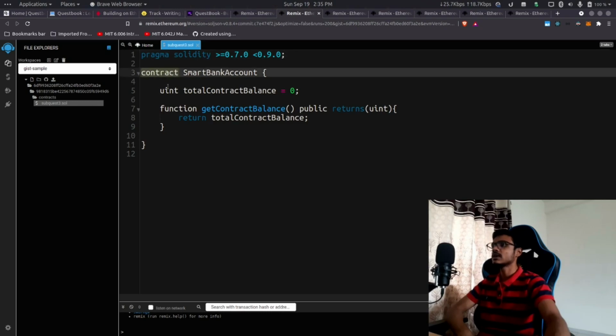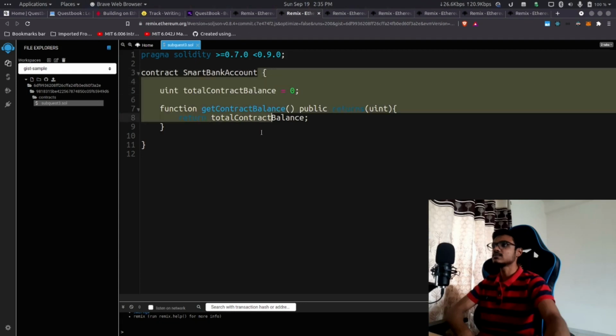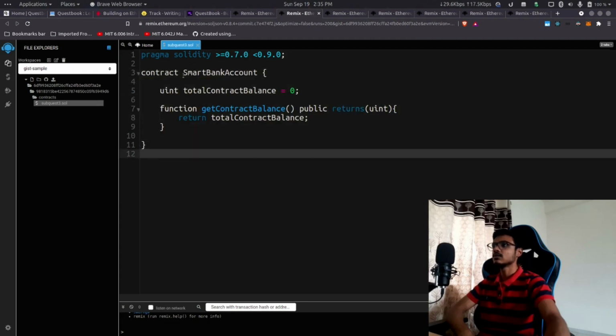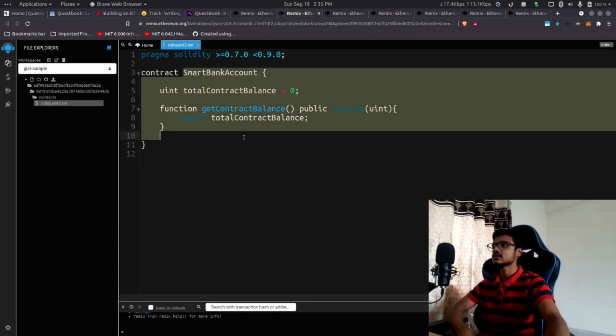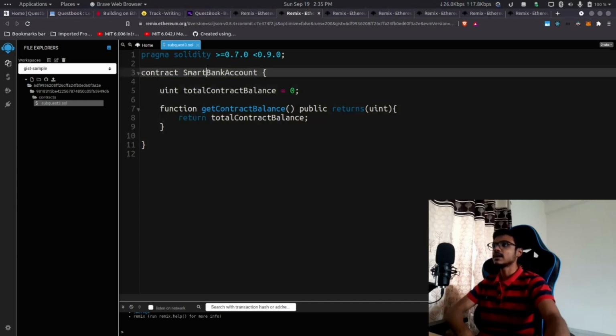So this contract keyword is similar to the class keyword that you would find in other languages like Java. So you can say that this is basically a class. A contract is basically a class. But what is different in Solidity is that every contract has its own account, and you can send money to this account, and this contract can even store money.